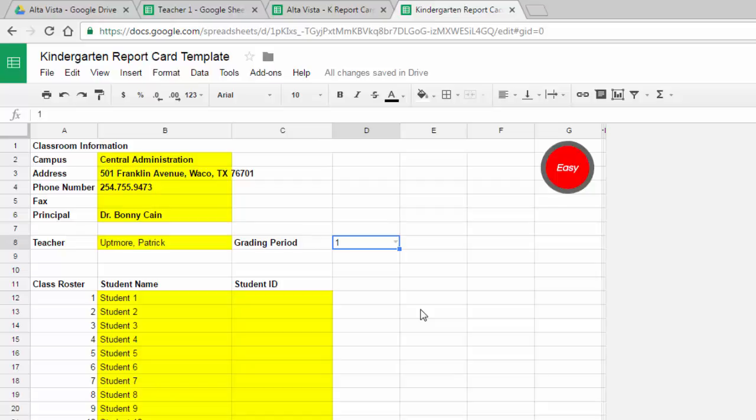We've also added the ability for other personnel within the district to go in and gather student information and grades from kindergarten. So if a student transfers from one campus to another within Waco ISD, we have people who can go in and access that information to provide it for the new campus teacher. So it's much easier for us to transfer students in and out of this system this year.